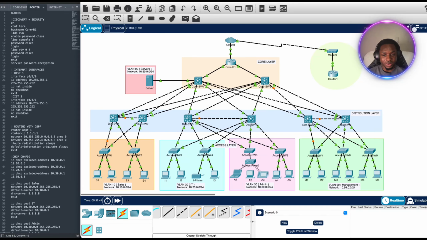Hey everyone, welcome. Today we have here a full-scale enterprise-level network where we have the classic three-tier hierarchical design. So here we have our access layer, we have the distribution layer, and we have our core layer.